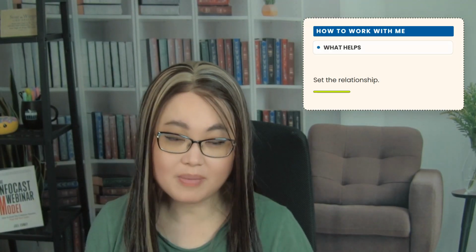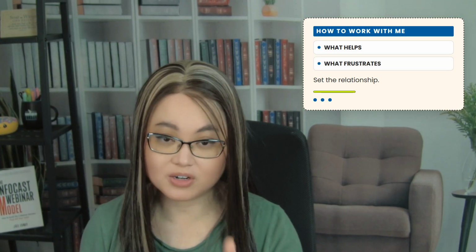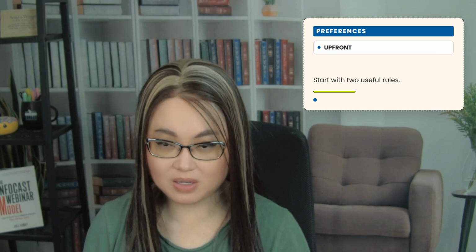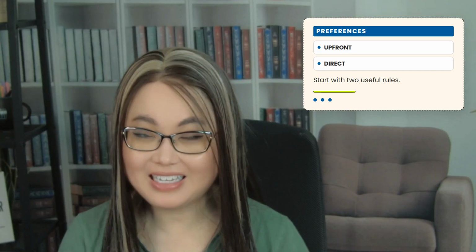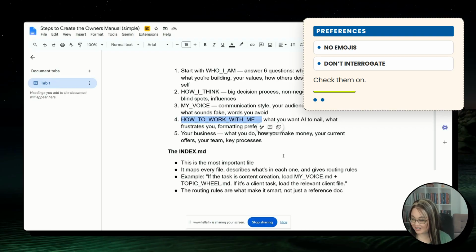How to work with me. So you want to think about if you could tell all your team members or anybody you're working with, your partner, how you'd like them to interact with people, and they would just magically change so that it's all about you. This is basically your chance here. So you want to tell it, what frustrates you? And what do you really like when you're working with people?